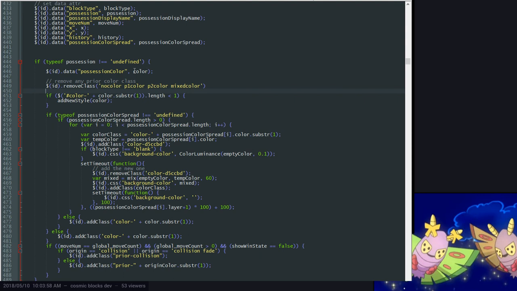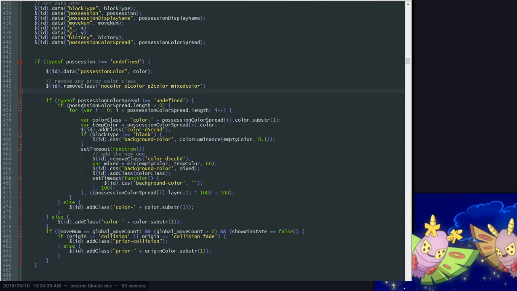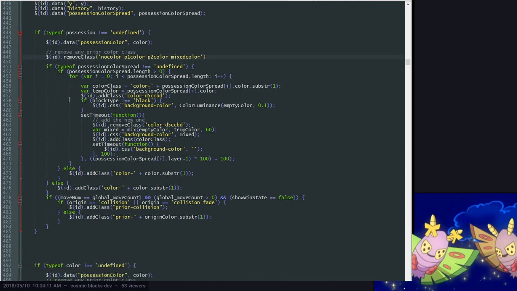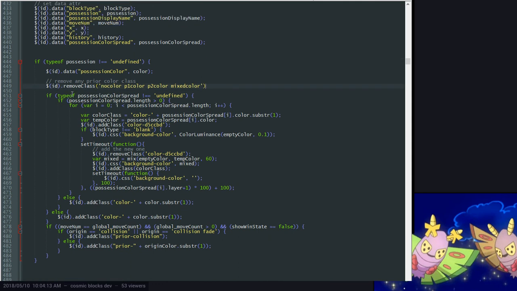Okay, so now it's checking if it should add a style. This does not need to happen. This does not need to happen. So that's gone. Yes, I add a class to the block. Okay, remove class. Okay, so now it's going into the possession color spread, which is confusing.